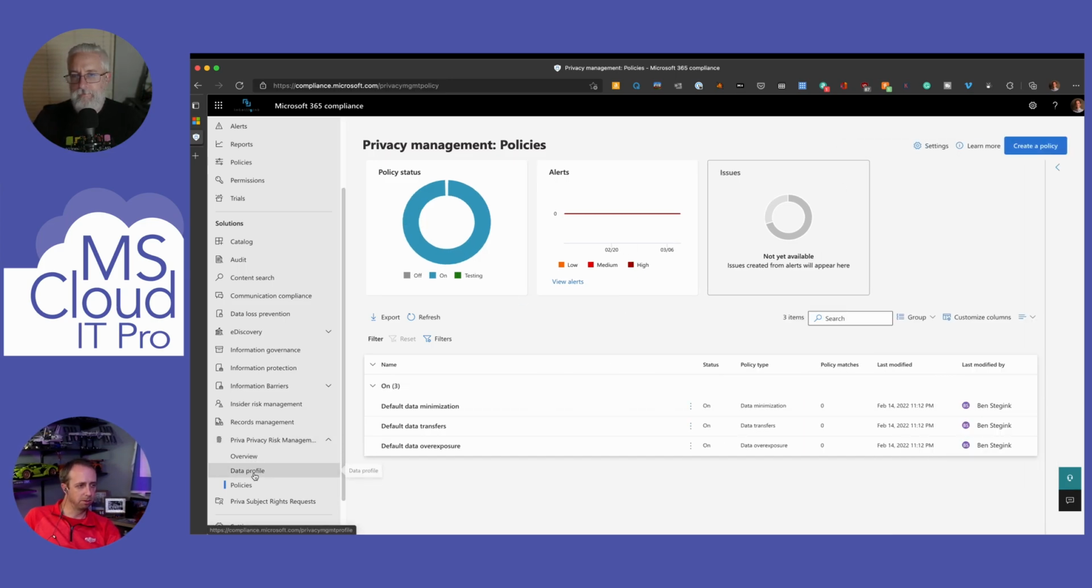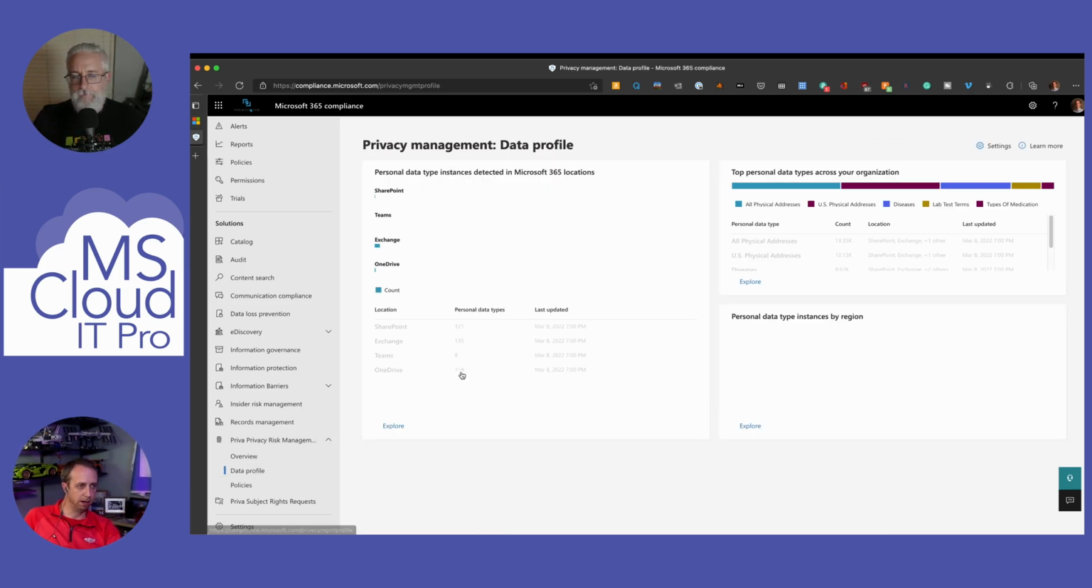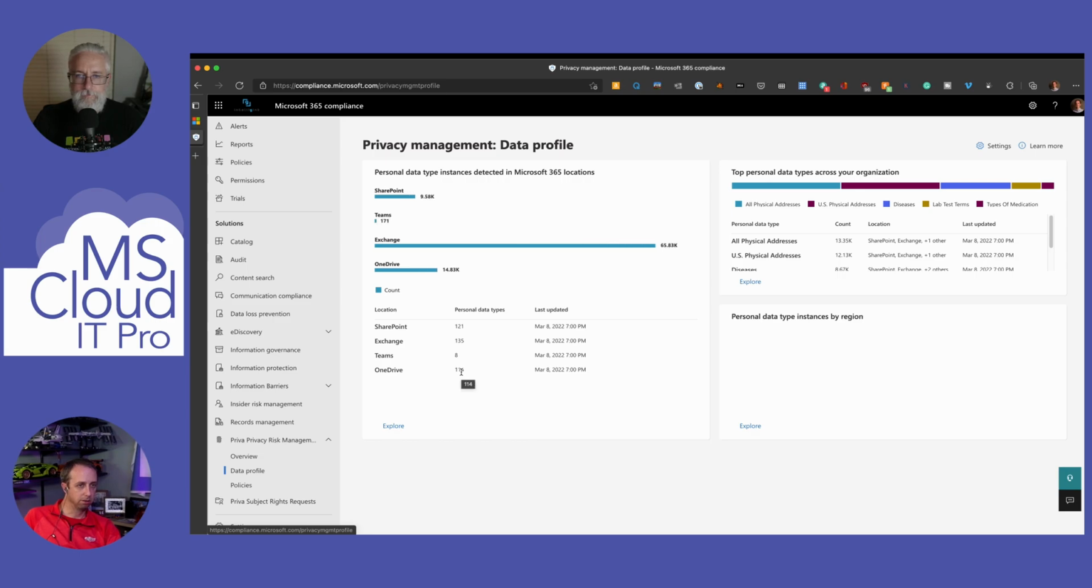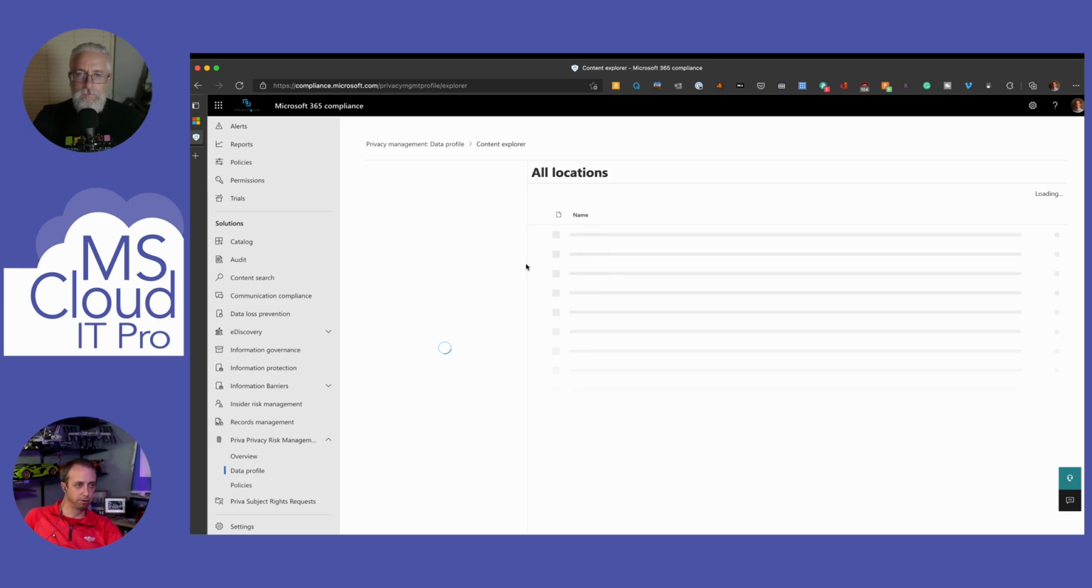So the only other thing we haven't looked at, data profile. So this is actually telling me what it's found a little bit more. Personal data types. I actually have almost the same amount. SharePoint, Exchange, top personal data types. If we go dig through.